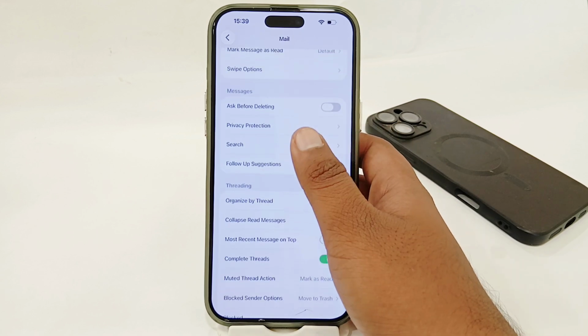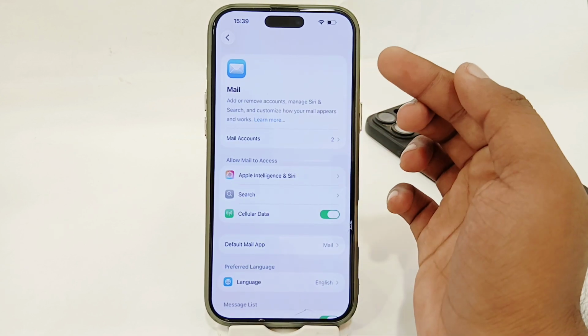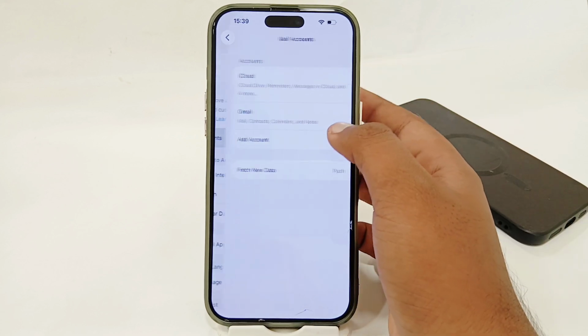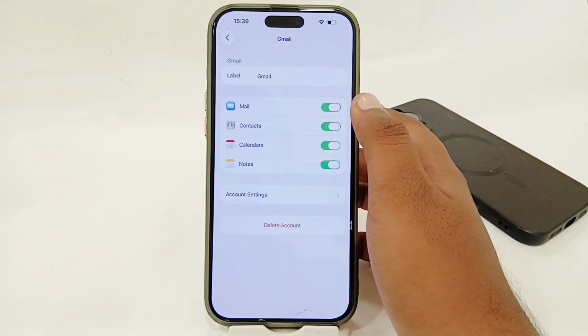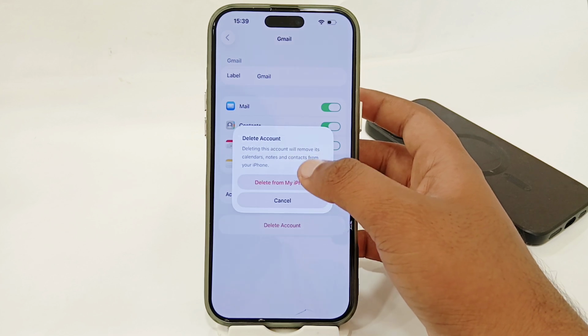And also, after doing that, if you're still facing the same issue, you can try a different thing. Tap on mail accounts again, select your mail account, and then select delete account from here. Then tap on delete from my iPhone.